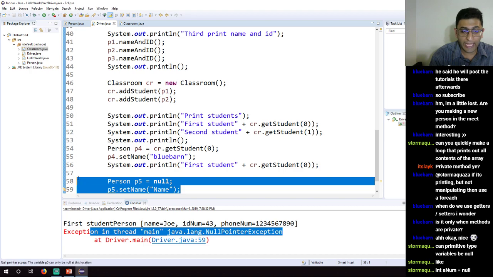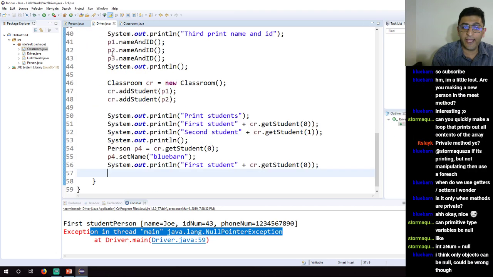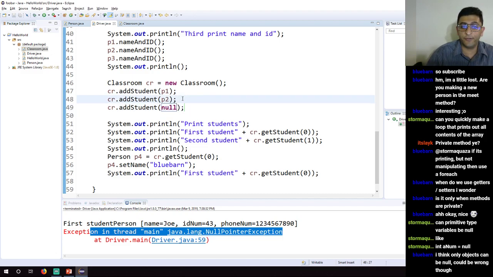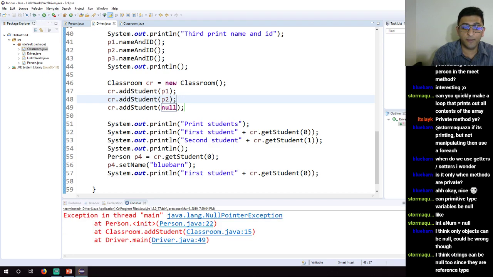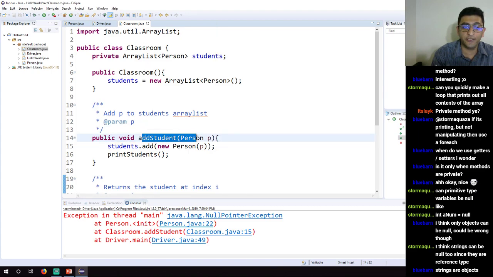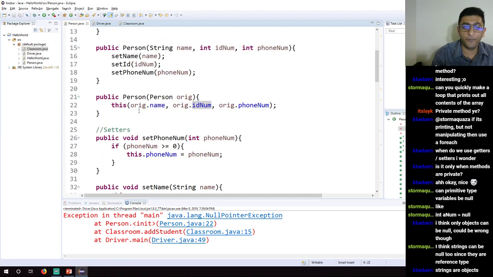This is where null comes in. And normally when we want to handle null cases, so for example, instead of adding a student normally, cr.addStudent, let's say I want to be able to consider this null case right here. If I keep my code as is, it's probably going to give me a null pointer exception. Because what happens is when we do the add student, we call the copy constructor in the person class, which in turn requests the person's name, their ID number, and phone number. But notice this is null. So it doesn't have a name, ID number, and phone number, hence the null pointer exception.